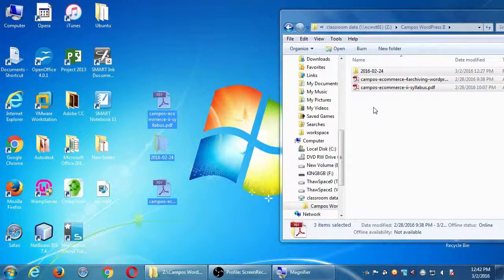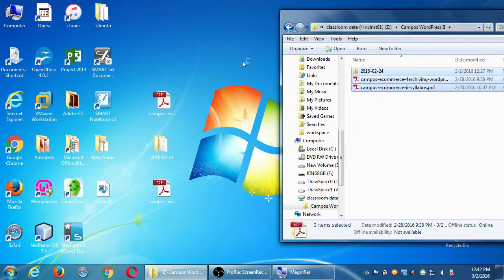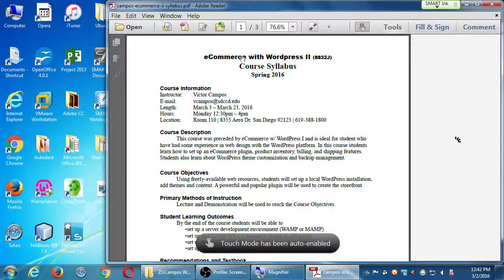So let's look at the syllabus. Again, you can print it a little bit later. The printer's off.